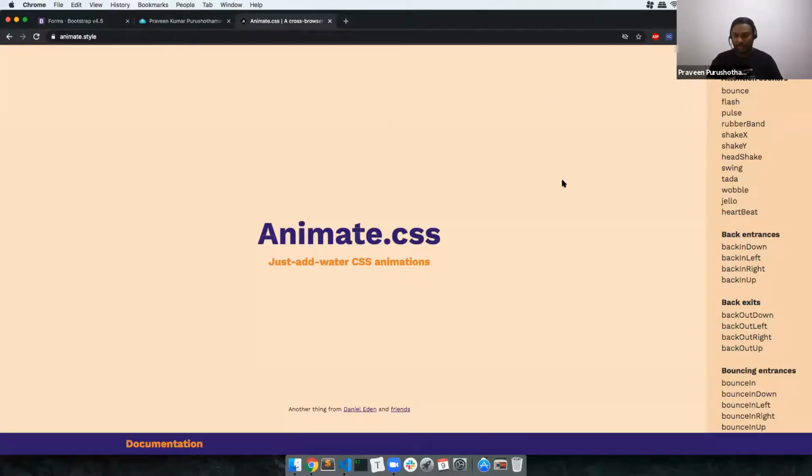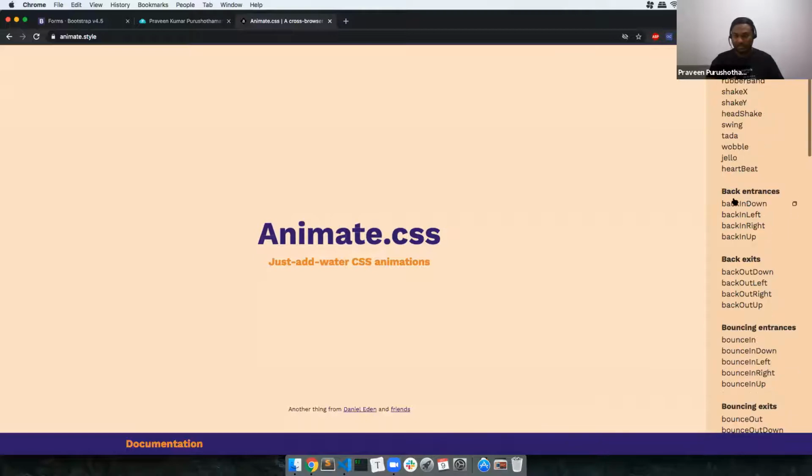Let me try showing some nice animations to everyone. So attention seekers. Oh, look at this. The moment you click on these things, it's going to animate. So bounce, flash, pulse, rubber band, shake X, shake Y, head shake. Swing, ta-da, wobble, jello, heartbeat. These are all entrances. Boom, boom. And these are exits.